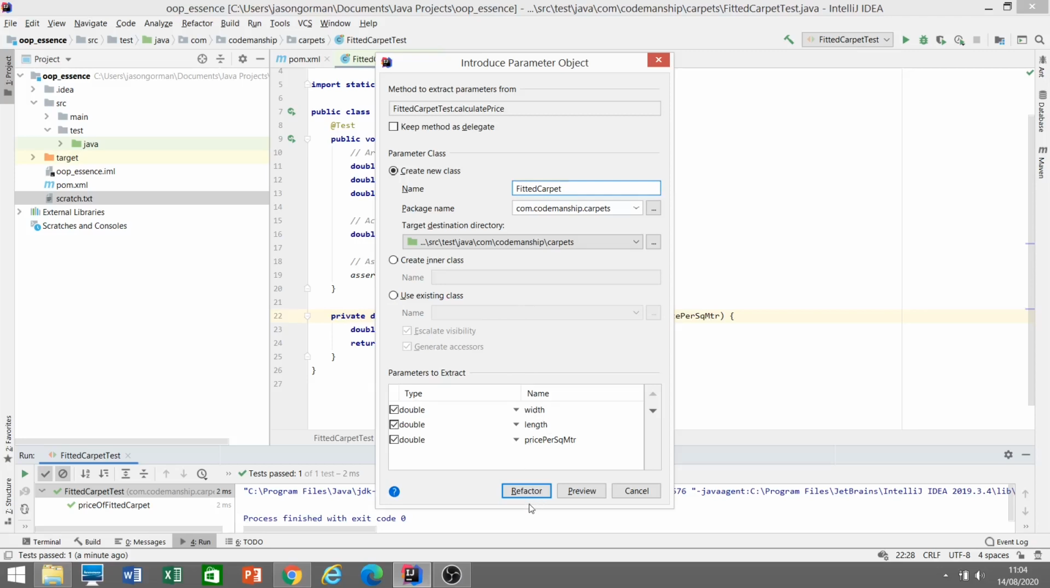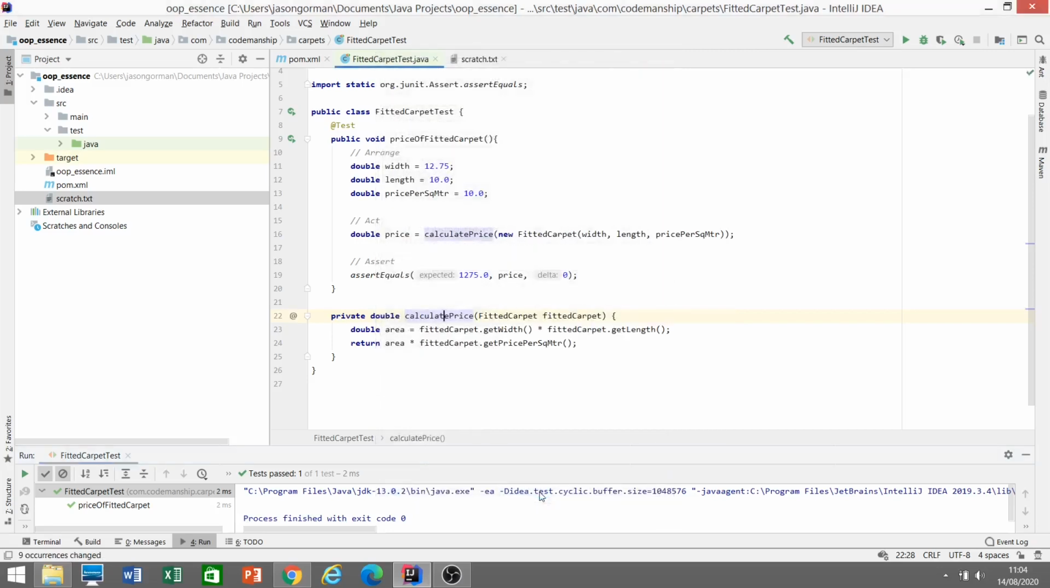So it's going to create getters and so on and so forth. And we probably want to put that, well, we'll leave it in the test folder for now. We can move it later. Let's do one refactoring at a time. Okay.